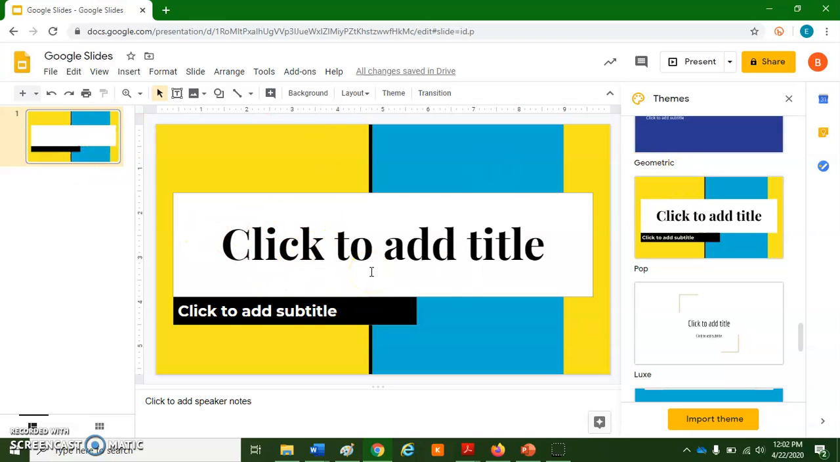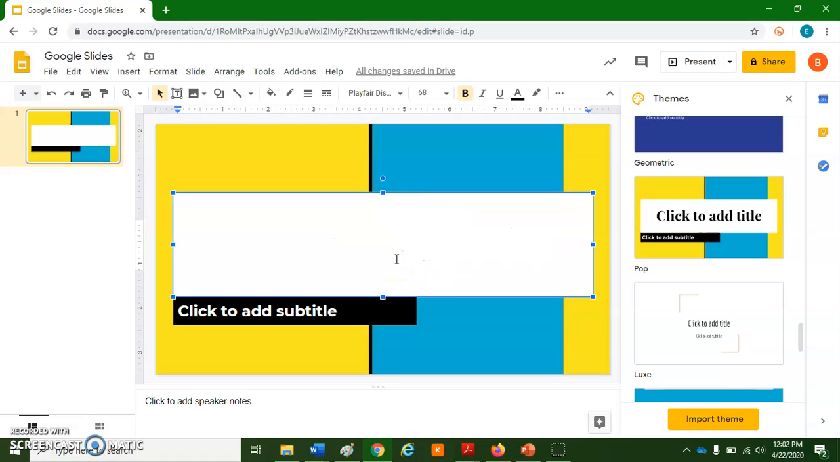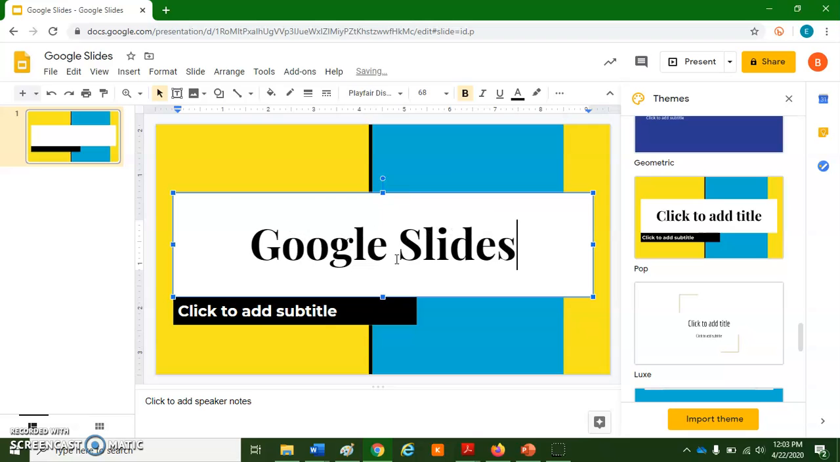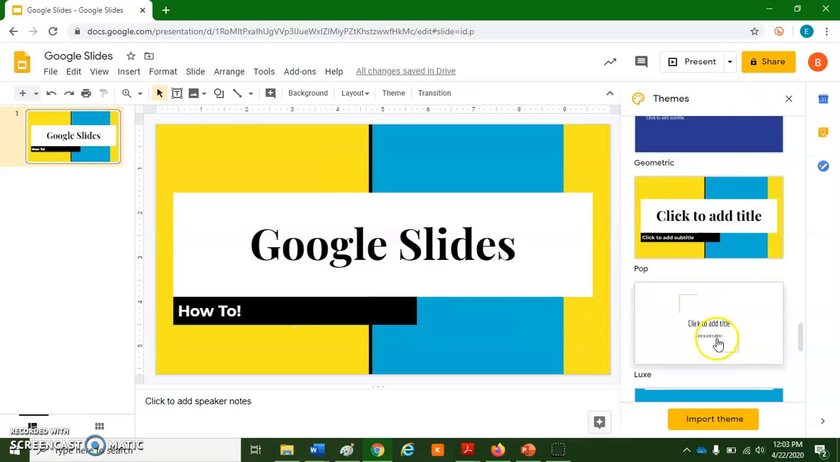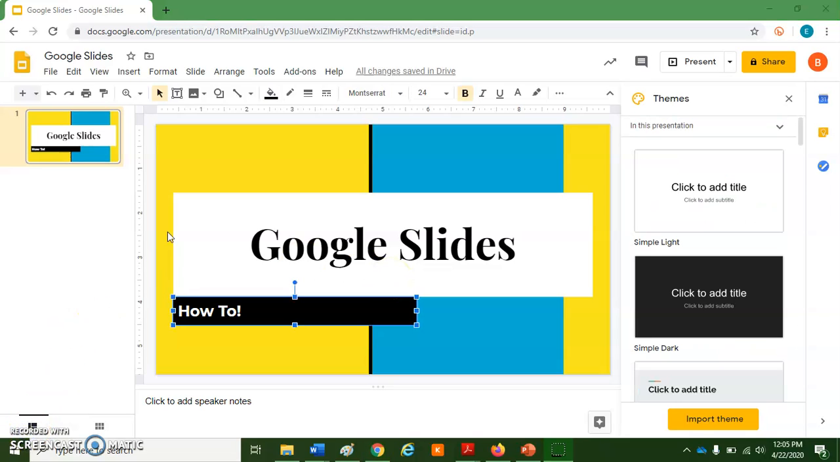So we're going to go ahead and click to add some text. Just like in PowerPoint, you just click to add your title. You can click to add your subtitle, and there you go. You've already created your first slide with one of the cool themes that Google already has embedded. Now you're ready to go in and add yourself another slide in your presentation.